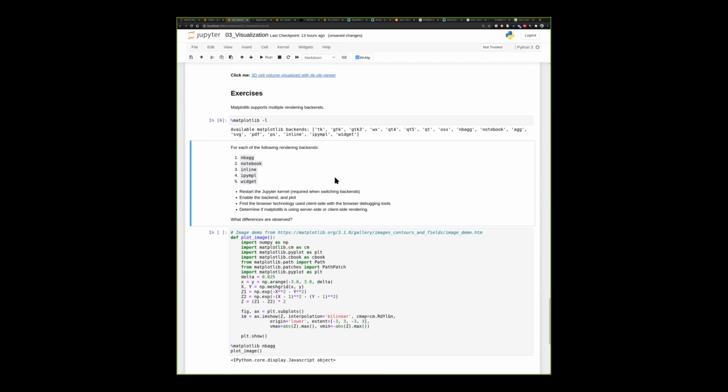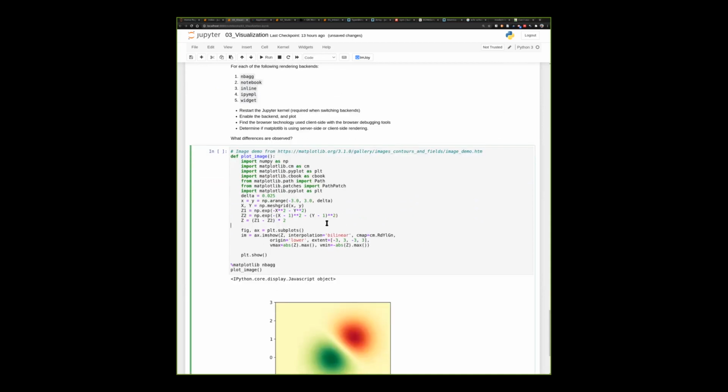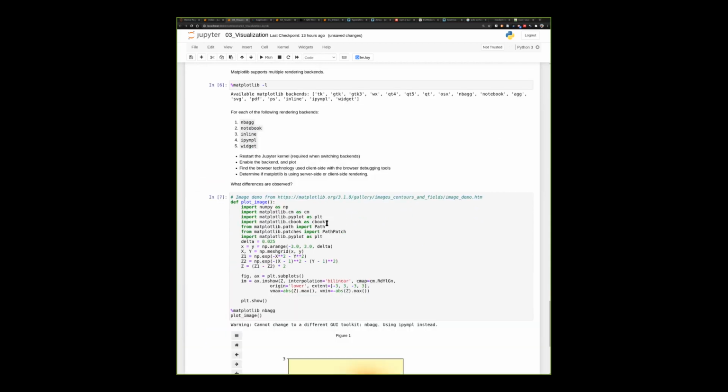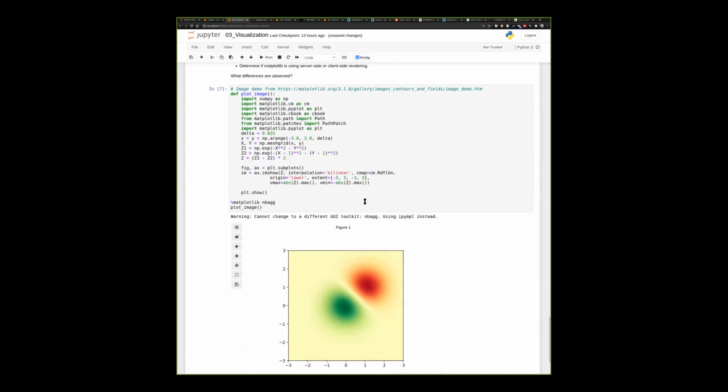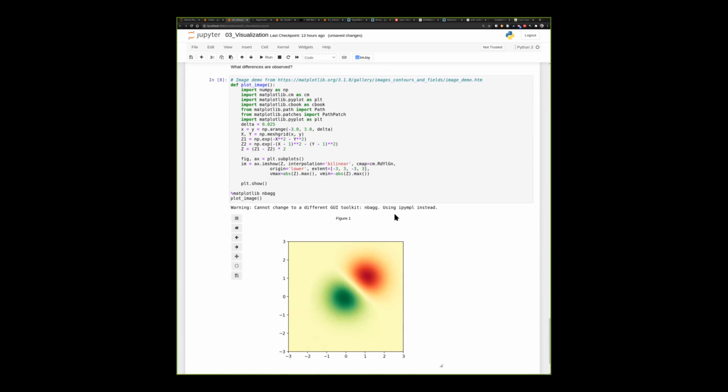So what we can try here are these different rendering backends that are relevant for the notebook. If you run this cell, and hopefully everyone knows how to run Jupyter Notebook cells, I'm assuming yes. If not, feel free to speak up for any of these issues. Shift Enter runs the cell, and you'll see the output below.